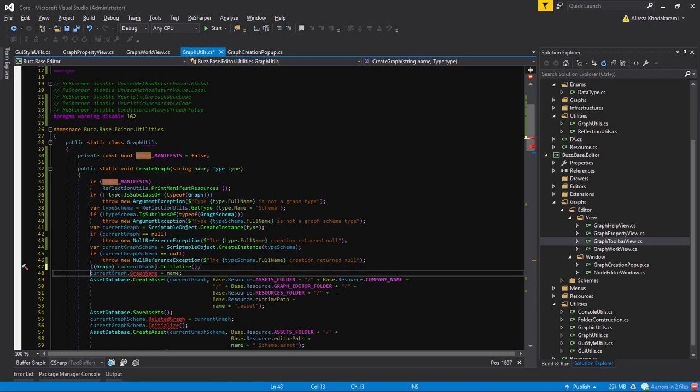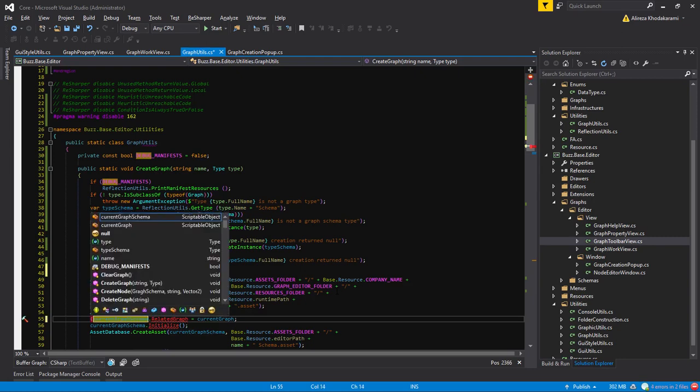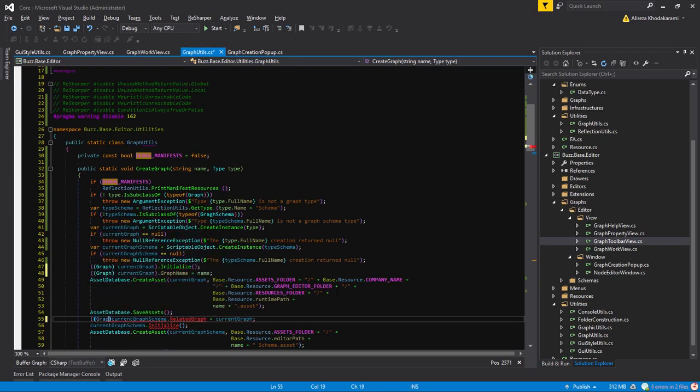Then typecast it again, that, and we create the asset, we save the assets. Now we need to typecast this guy again to graph schema.